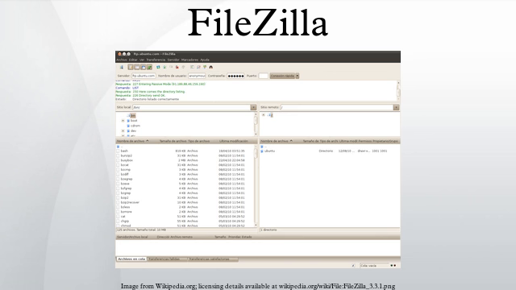Site Manager to manage server lists, and transfer queue for ordering file transfer tasks. Bookmarks for easy access to most frequently used locations, drag and drop, and directory comparison for comparing local files and server files in the same directory. When the files don't have the same information, it will highlight that file in color.